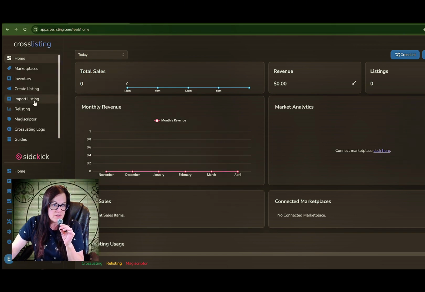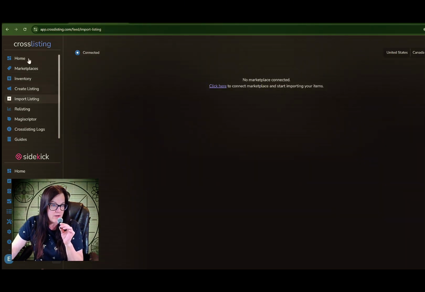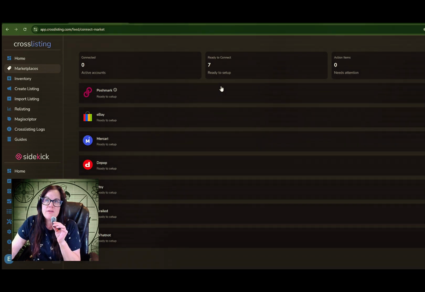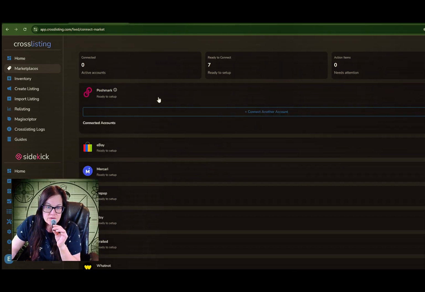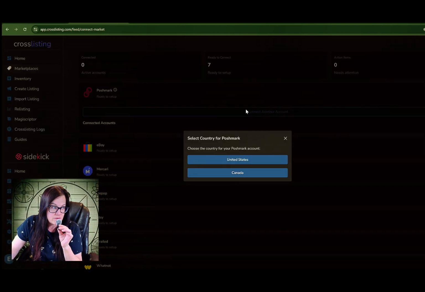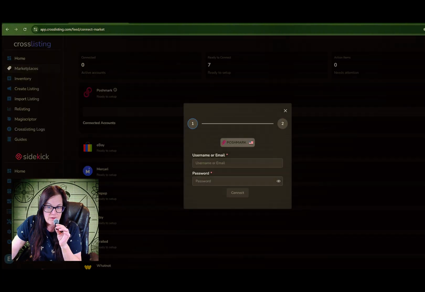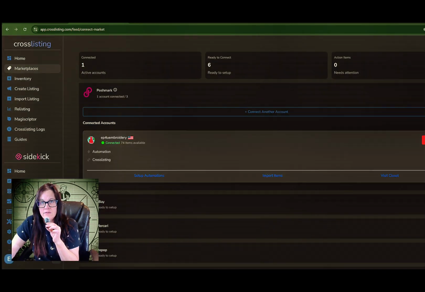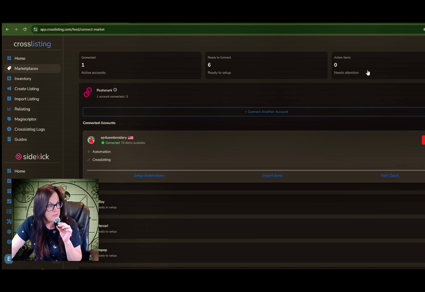And what we're going to do is go to import listing right here on the left under the cross listing section. Oh, wait, we need to connect a marketplace. It says no marketplace connected. Click here to connect the marketplace. And so what we're going to do is go to Poshmark and click connect another account. United States. We're going to enter our Poshmark information. All right. And now your Poshmark closet should be connected.